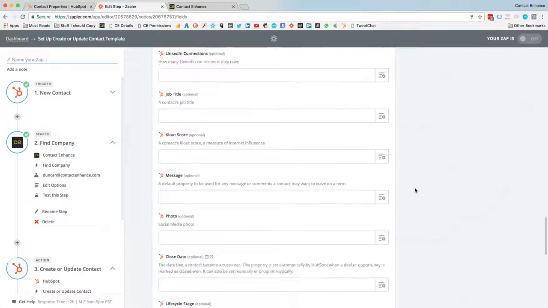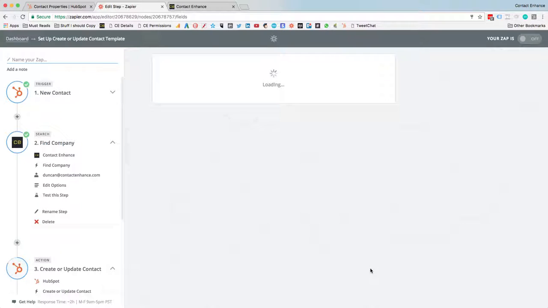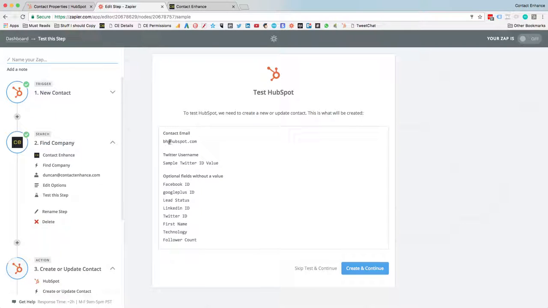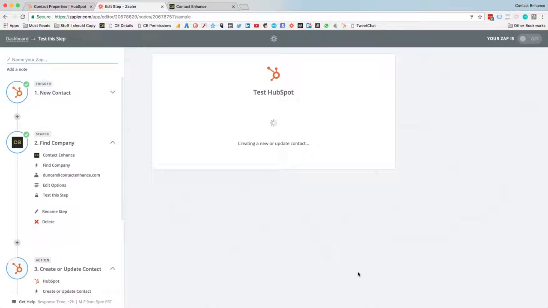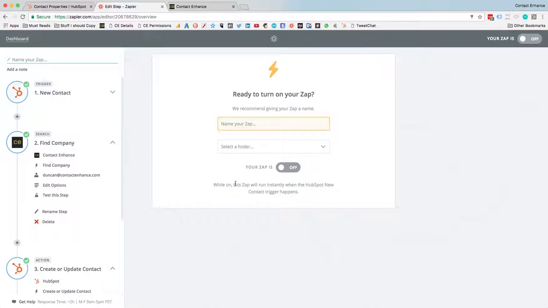Once we've done that and we've filled all of that in with the fields that we want, we just click continue. Once we've clicked continue, we should be able to click create and continue, and that would actually create that record. Then we click finish, we'll name it, so update HubSpot contacts with Twitter ID, for example, and then let's select and put that into Contact Enhance and turn it on.